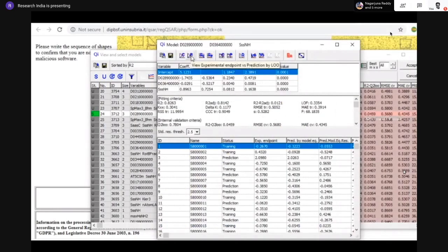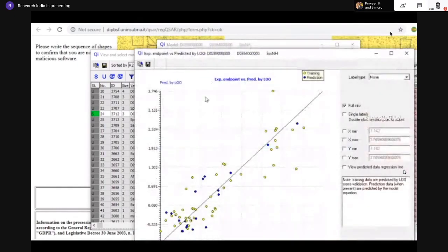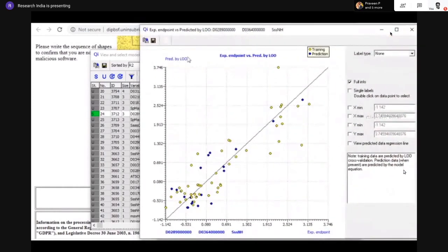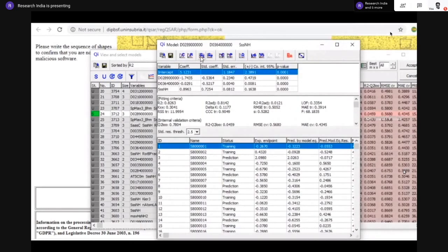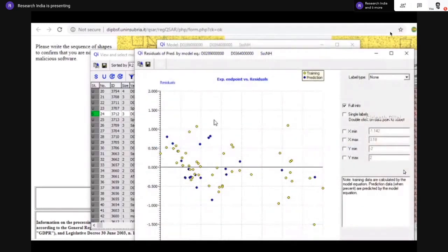Similarly, if you go here, it is also the scatter plot which is being calculated by the leave one out method. So here also we can see a uniform distribution of your data points. Okay. The next is the residual plot. What is the meaning of residual?